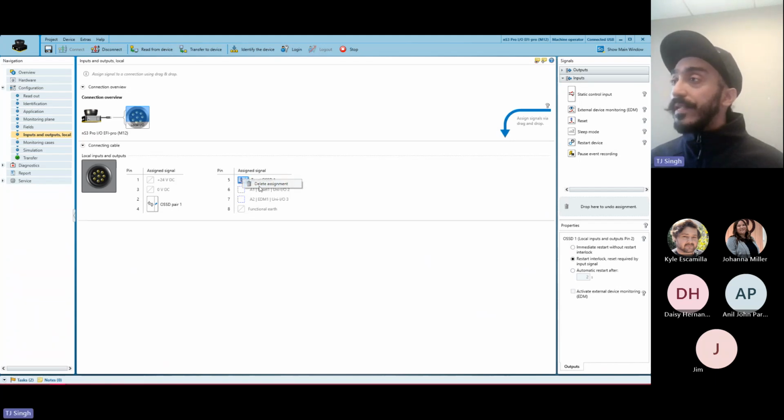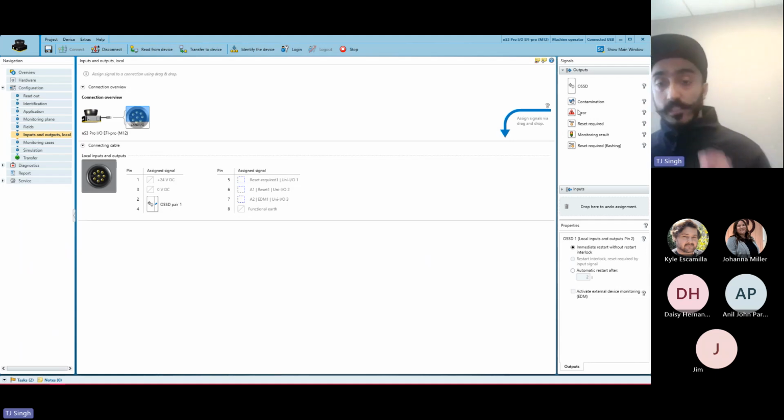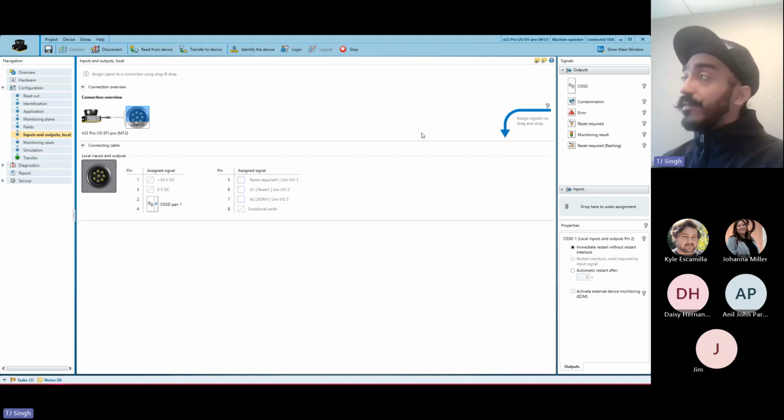Let's say for output, if you have a lot of contamination happening on the device and you want to do predictive maintenance, you can use this output and just add it on any of the pins here. And then monitoring results. So if you have any kind of a warning field, you can connect that to a monitoring result. And how it generally looks is like this.